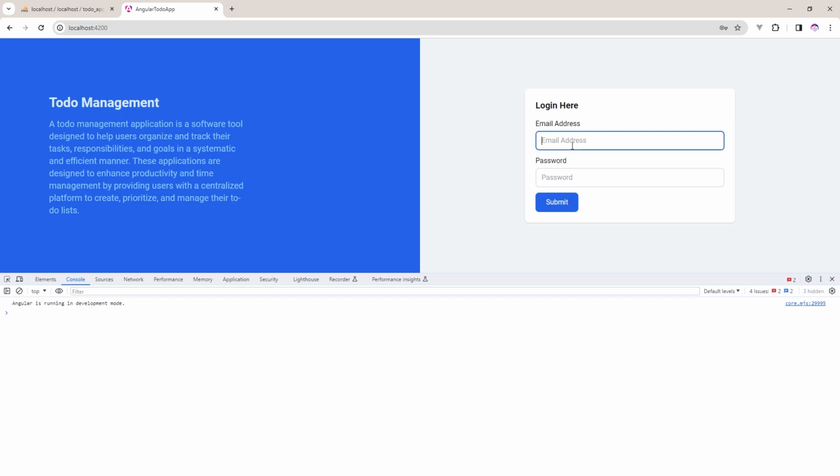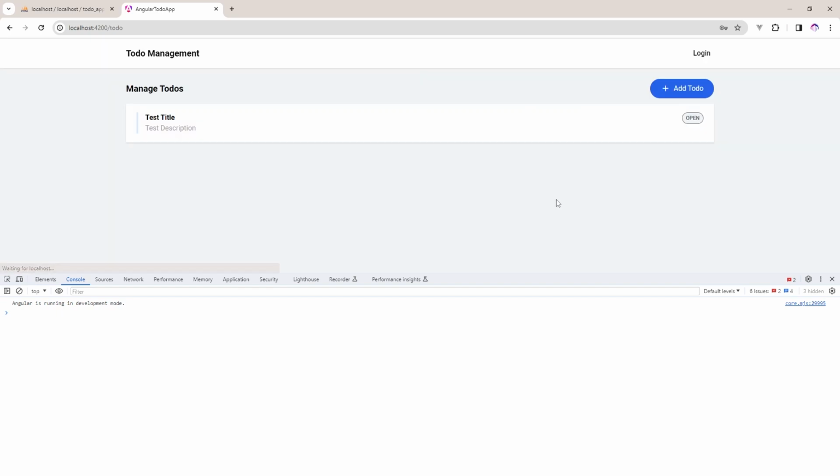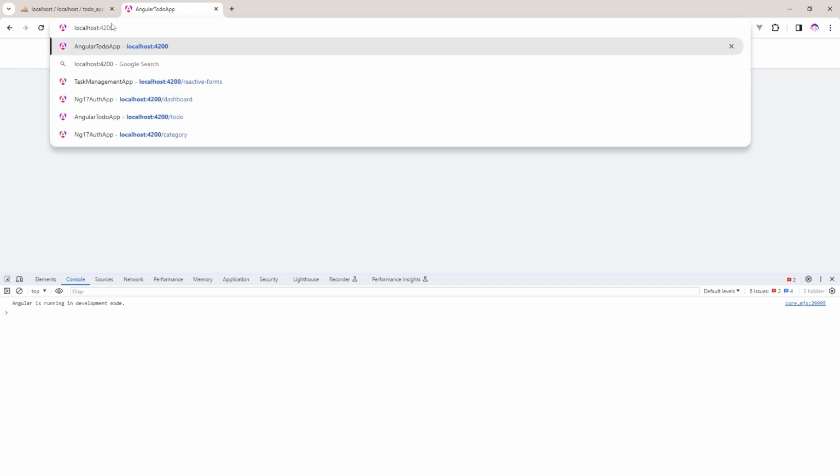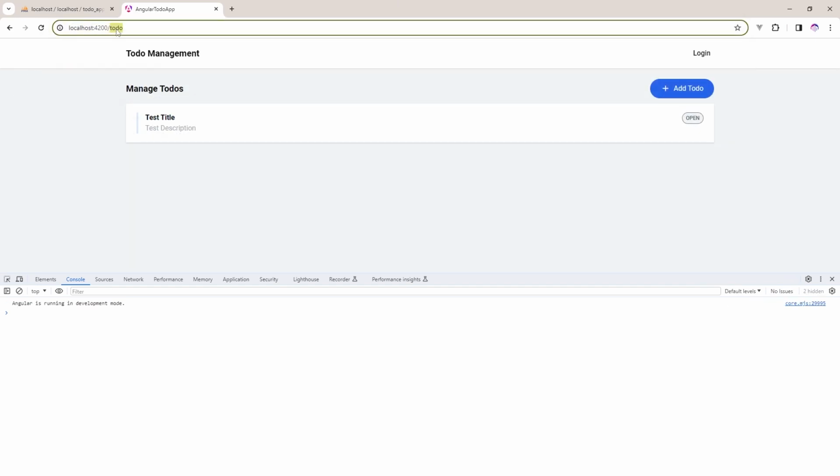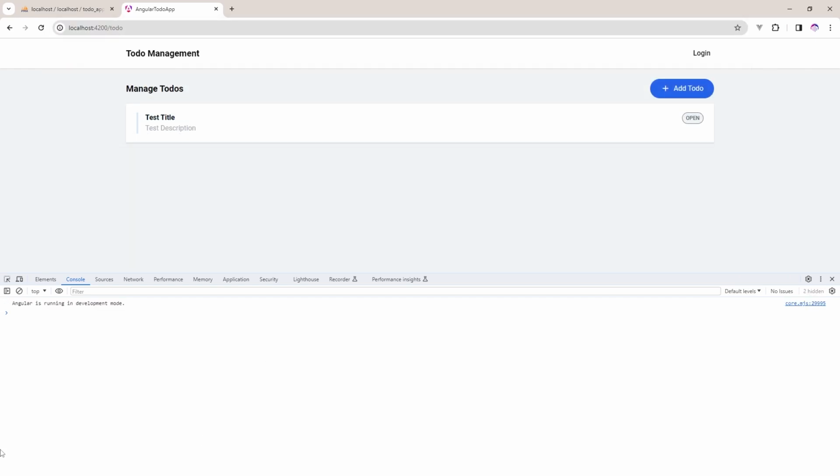so admin and example.com 123456. Yeah, this is working fine. Yes, now if I want to access the login page, I can't access, right? I can't access. This will be redirected to me on this page.